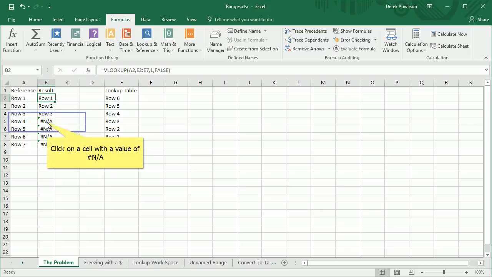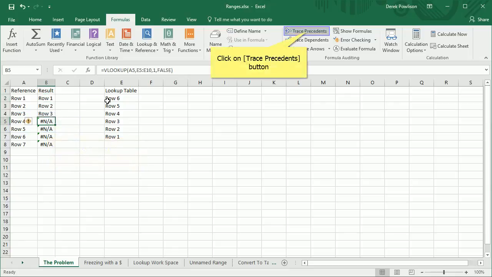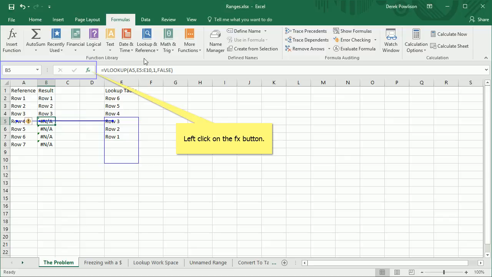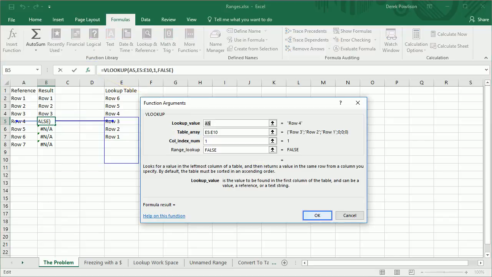I click on a cell with a value of NA. Let's trace that one and see where it leads us. Again, I click on the Trace Precedents button. I also click on the FX button. Here, with all the data in front of me, I can see where the problem's at. It's correctly looking up the value of A5, the column index is correct, and we do want an exact match, so range lookup is correct.